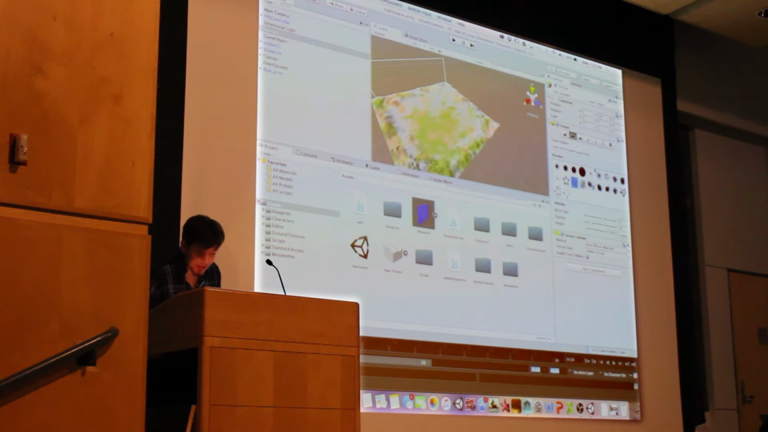Actually, that's the wrong tool. Hold on. That's paint height. My bad. You're gonna use the first one. Sorry about that. So the first one, you click and it goes up. So I'm gonna use that first button, kind of shape your terrain.